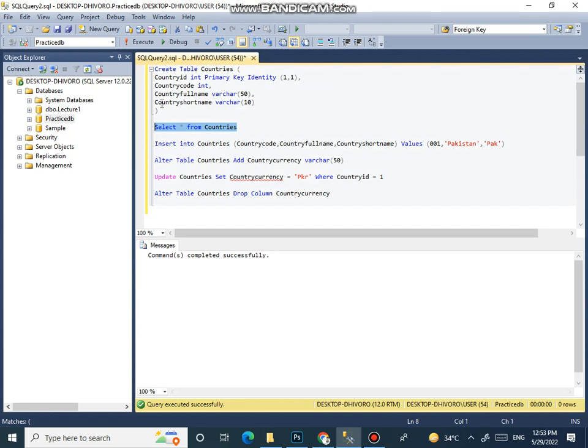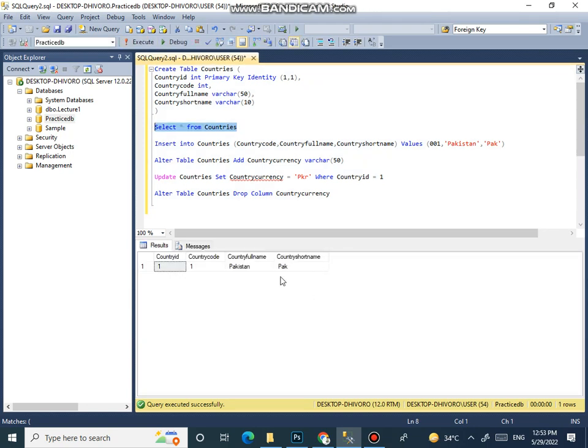Now let's select star from countries. Now I'm back to my original table with 4 columns: country ID, country code, country full name and country short name. So that's how we use create and alter command in SQL.